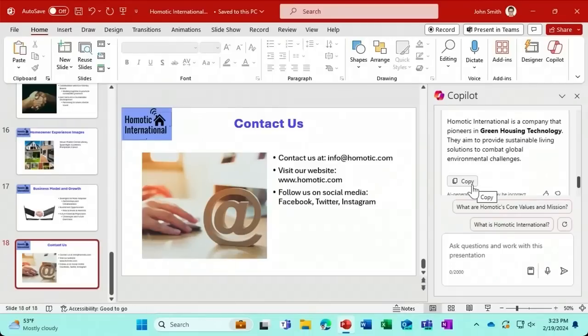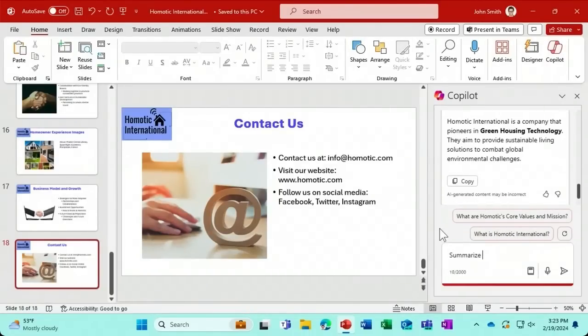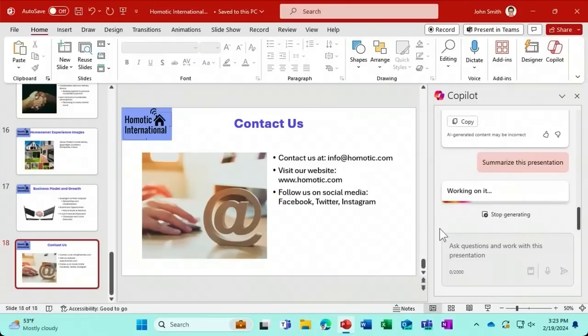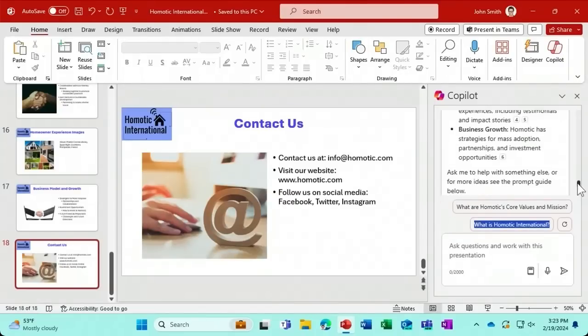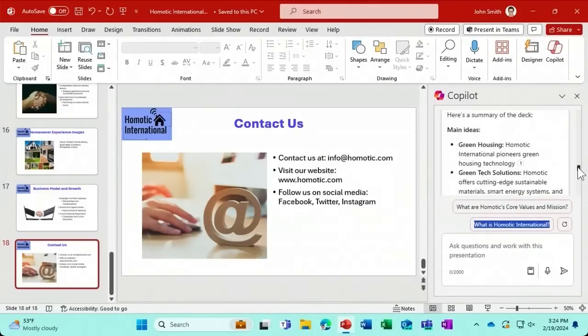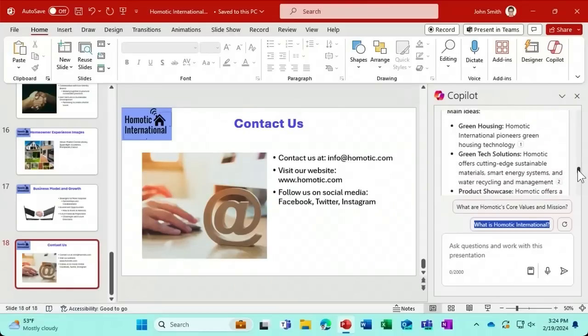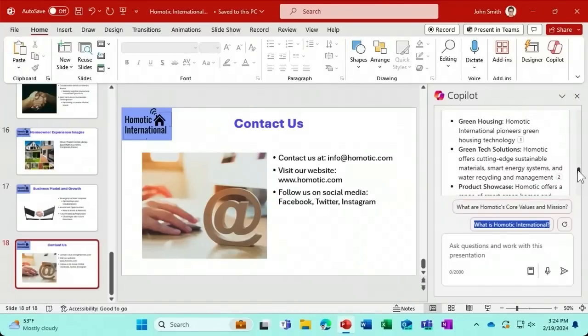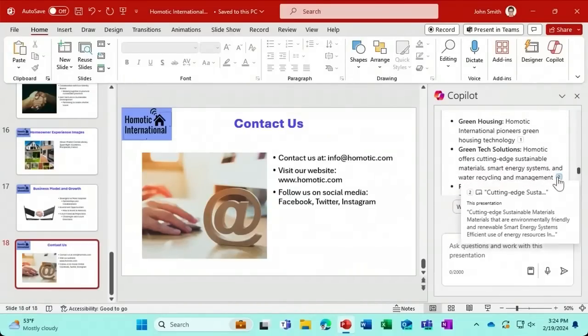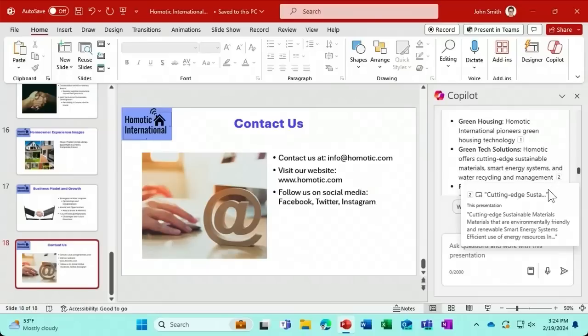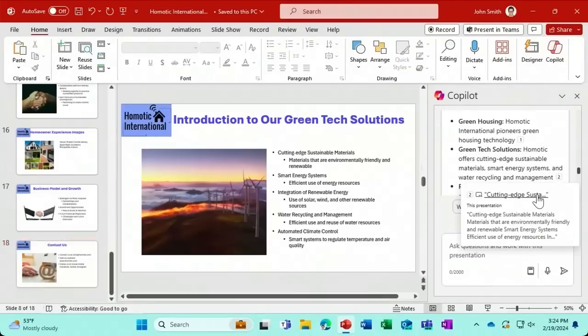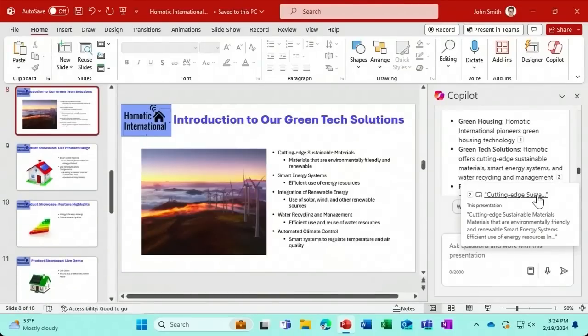Next, I'll click in the prompt area and type, summarize this presentation. Press enter again, scroll up to view the response, and I can see Copilot has generated a pretty detailed summary, including citation numbers, which we can hover over to see a link to the reference and the context in the presentation. I'll click a link to jump to the relevant slide.